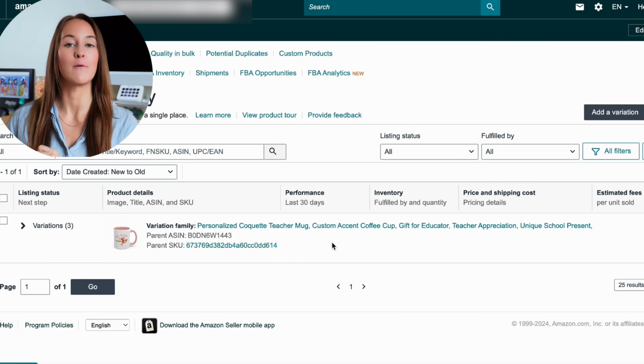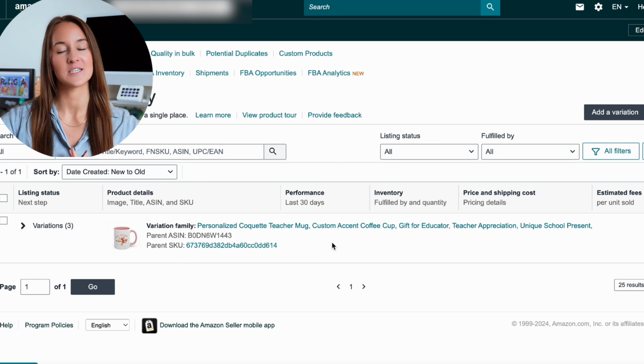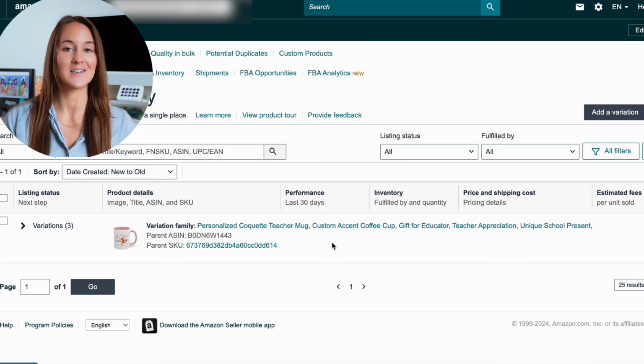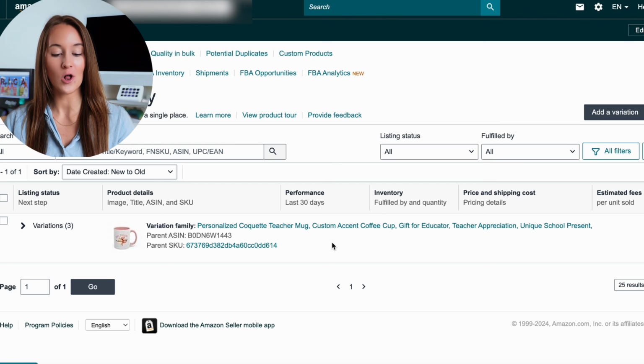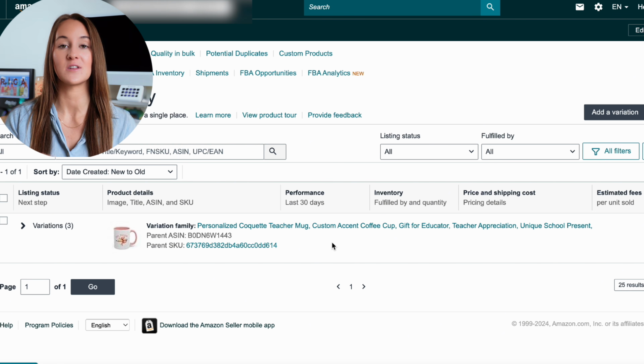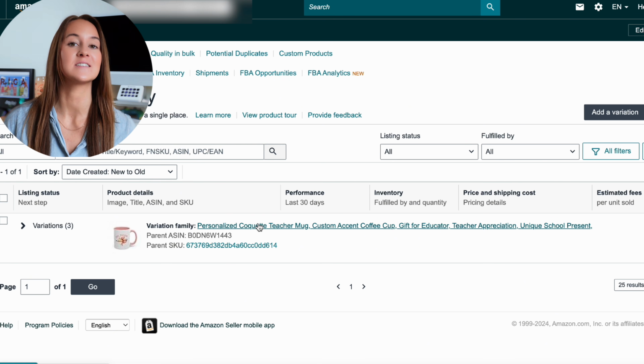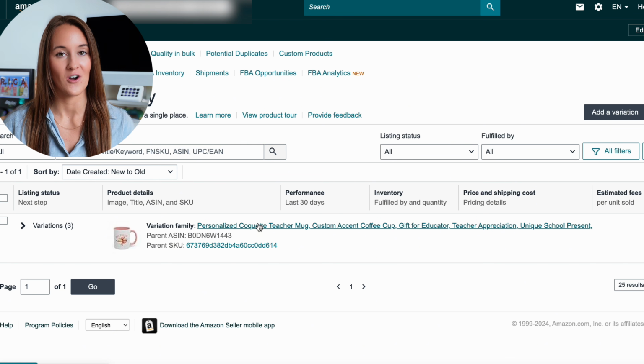At this step in our process, if you are selling a product that is not offering personalization, you have met the end of the road, my friend. This is all you need to do. You've successfully pushed your product over from Printify into Amazon, and you can go ahead and click into your listing to view and see what it looks like on Amazon.